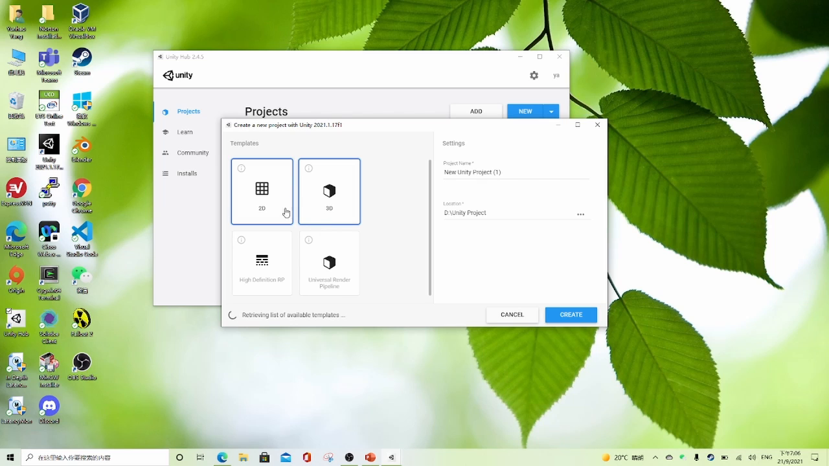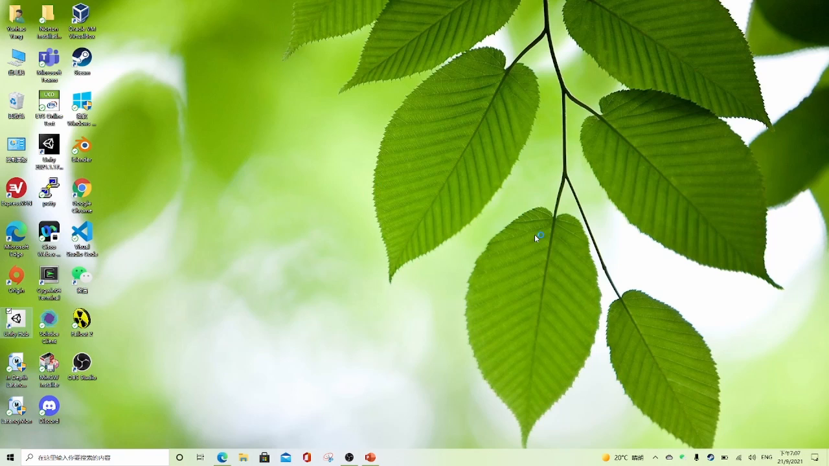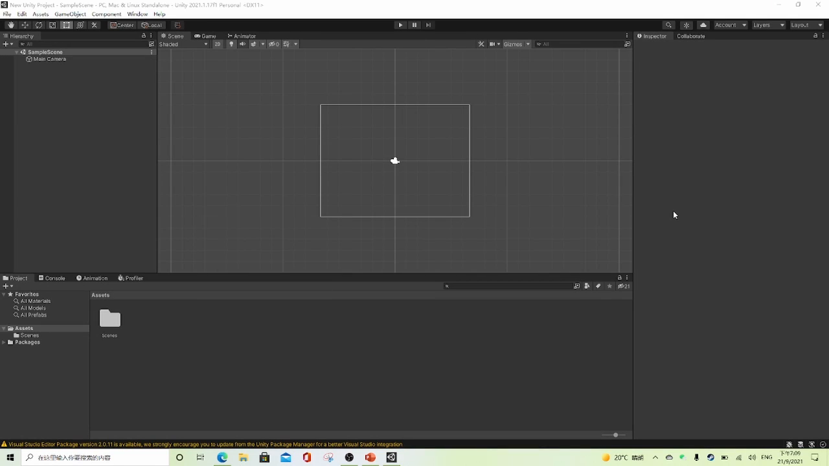You'll see a lot of templates here. The template we are going to use today is the 2D project. So just hit 2D here, choose your location, choose your project name, and hit create. But I already created a project for this, so I'm just going to open it. I'll keep going.